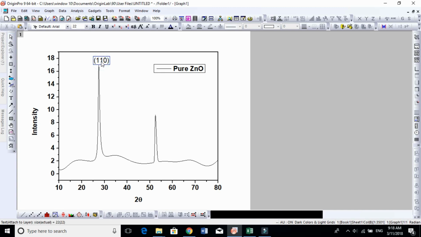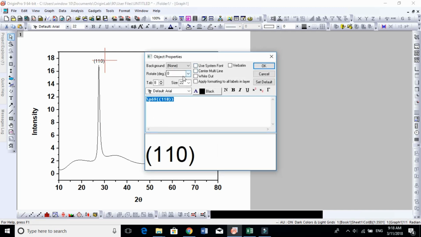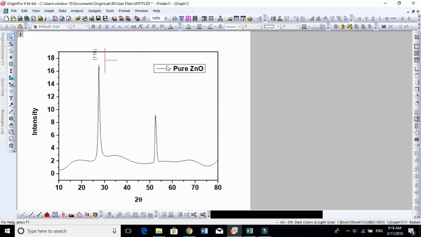And if you want to make it a little bit small, right, this is my peak. And sometimes people do it vertically, so right click, go to property, and this is your rotation, so make it 90. You see, it becomes vertical, right?